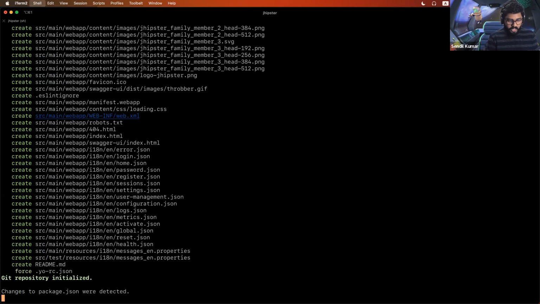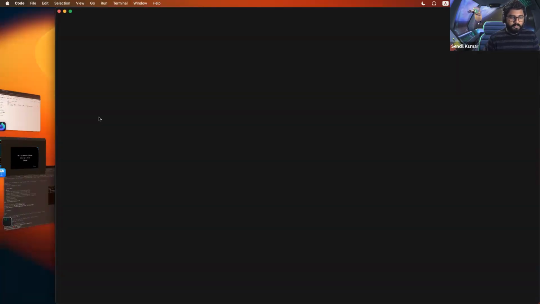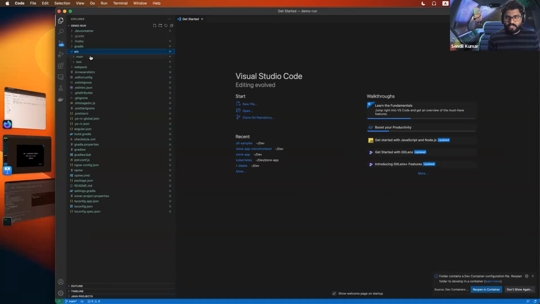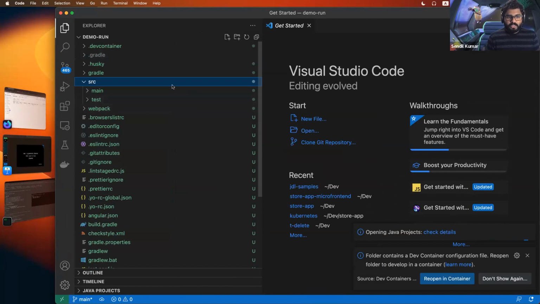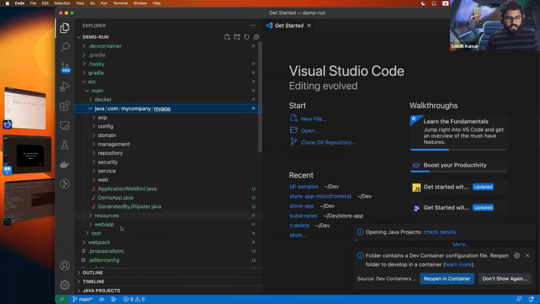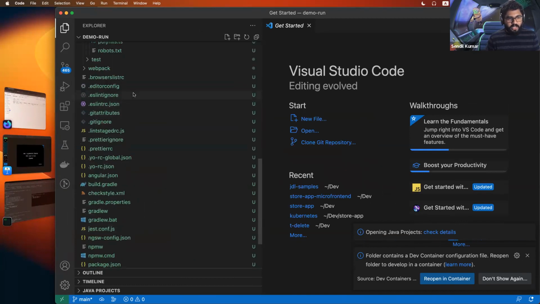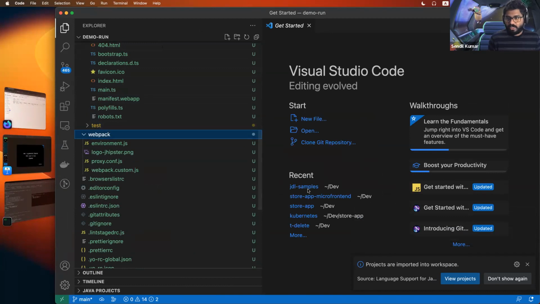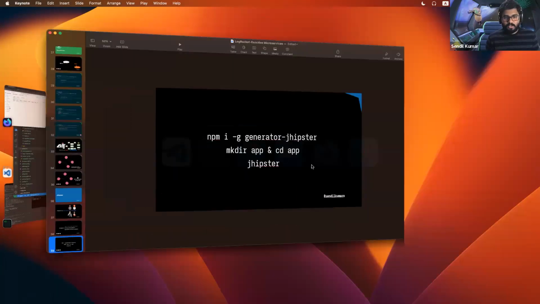And let's see how the code looks here. It creates all those files for you. And as you can see, it's a normal Spring-based application. There is nothing fancy in here. But it has Spring main, source main, Java files over here, and web app over here, which is an Angular-based application. And we use Webpack for bundling everything. So that's how the application is generated. Go back to the demo.